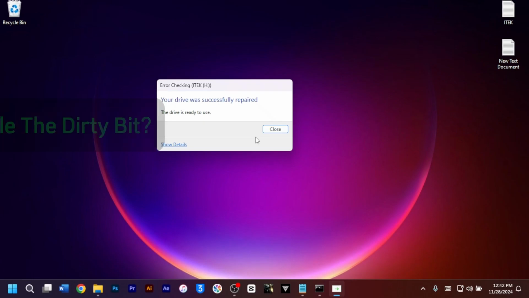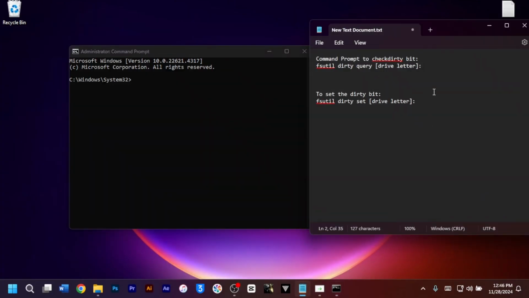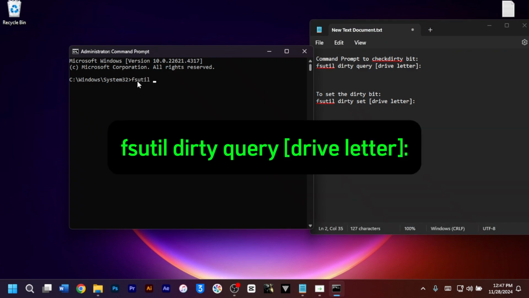On to the next question. Can you manually toggle the dirty bit? Yes, but proceed with caution. You can use the command prompt or a hex editor to set or clear the dirty bit. To set the dirty bit, run your cmd once more as an administrator, and then type in a command to set the dirty bit value to 1. We'll be using a new command, which is fsutil dirty set. But before we do that, let's run the previous command to see if the drive has a dirty bit. So we type in fsutil space dirty space query space and then drive letter H and then the colon, then we hit enter.